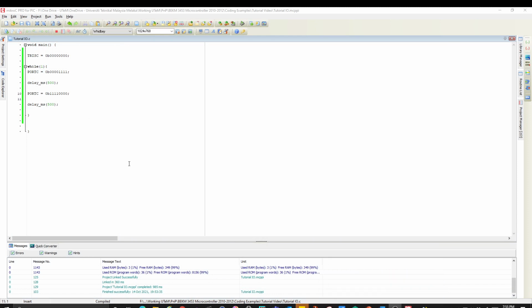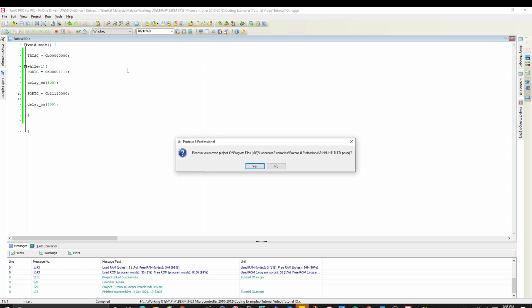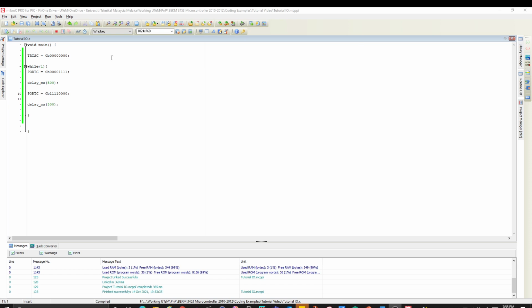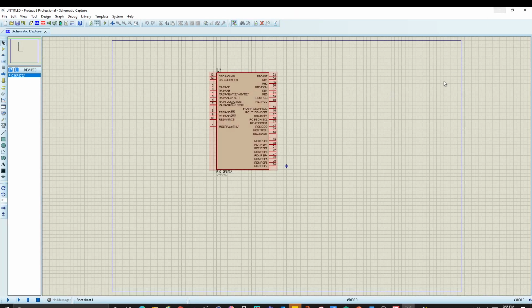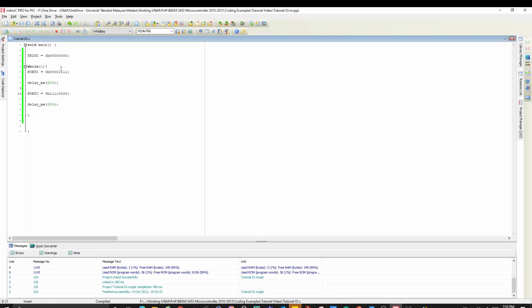Oh, it's already stopped. It's okay. So Proteus. Okay, so this is the one just now. Alright, so how do we want to use it as the input? So right now, for example, I just want to use one pin as the input.